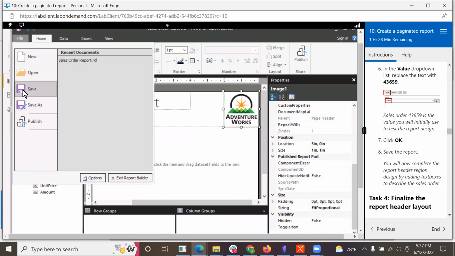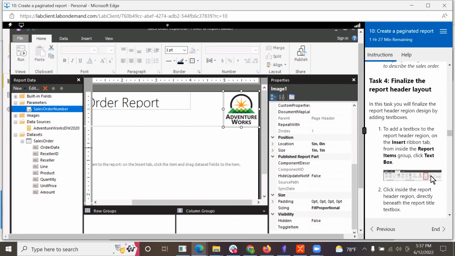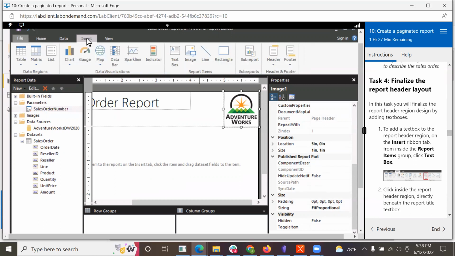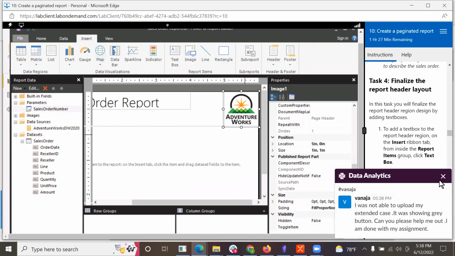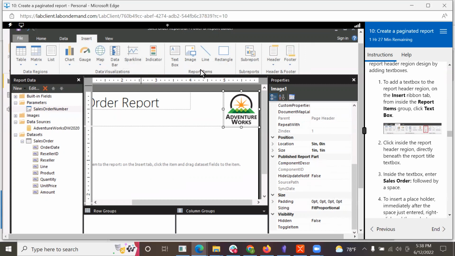And again, I will save the report. You will now complete the report header region design by adding text boxes to describe the sales order. So that is the end of task 3. And we'll go on to task 4, finalize the report header layout. In this task, you will finalize the report header region design by adding text boxes. To add a text box to the report header region, on the Insert ribbon tab, from inside the report items group, click Text Box.